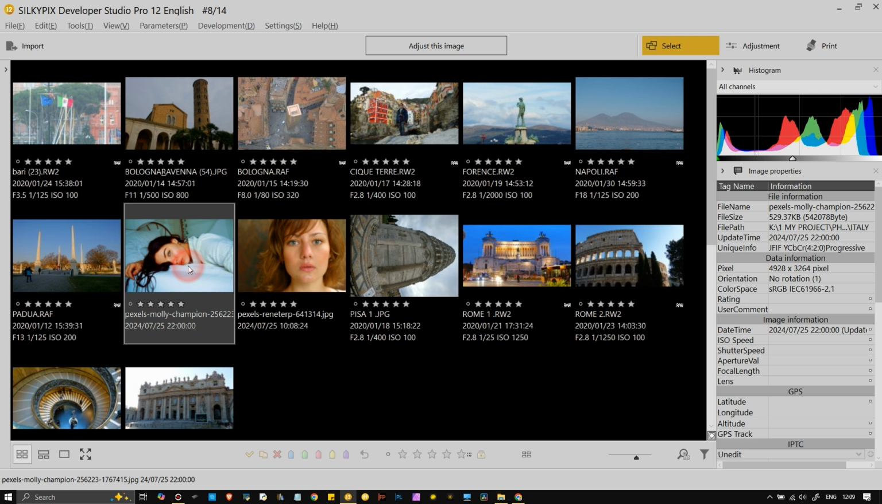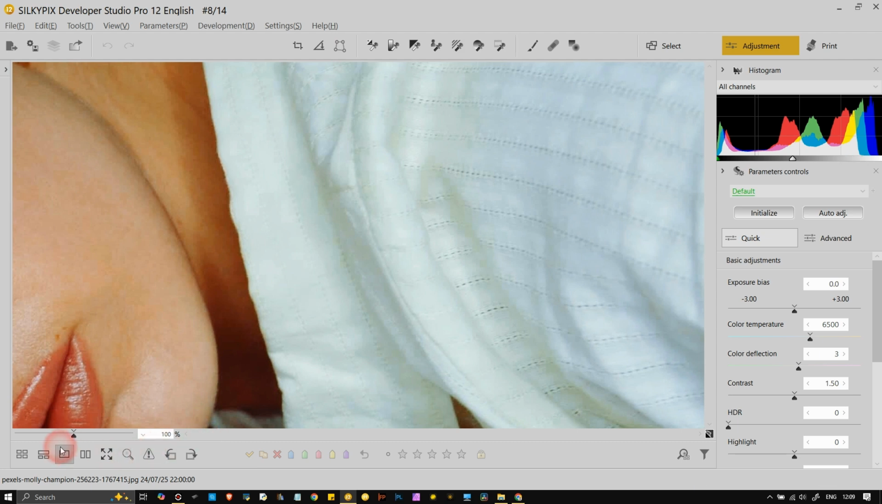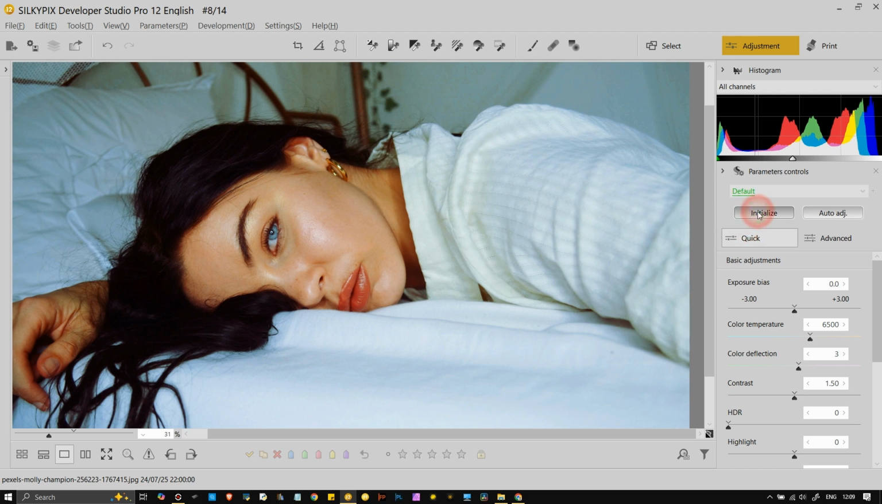Now, in the new version, you have this new tab on the top. I don't know if you can see it. It's called Adjust this image. So you click, and it will take you to the Adjust tab immediately. Now, let's get into the full screen and zoom out a little bit. Of course, I'm clicking Initialize just in case I have done any kind of edit, to avoid that. And then I want you to pay attention to the histogram because it's very important that it does some sort of change in the exposure.